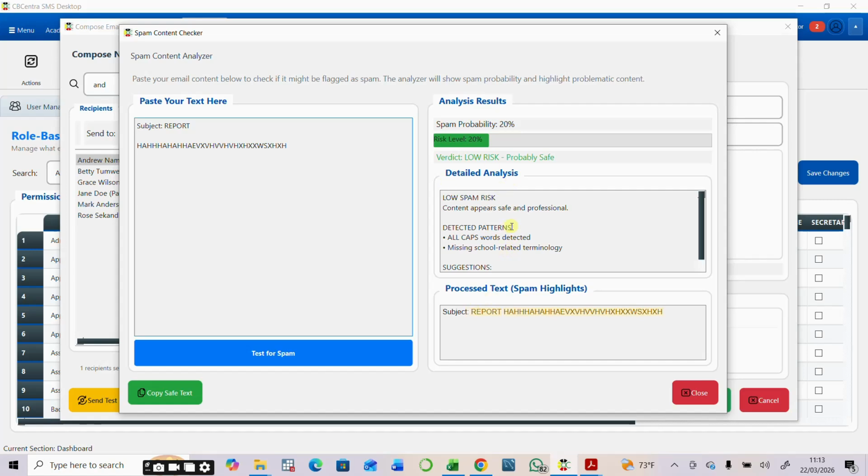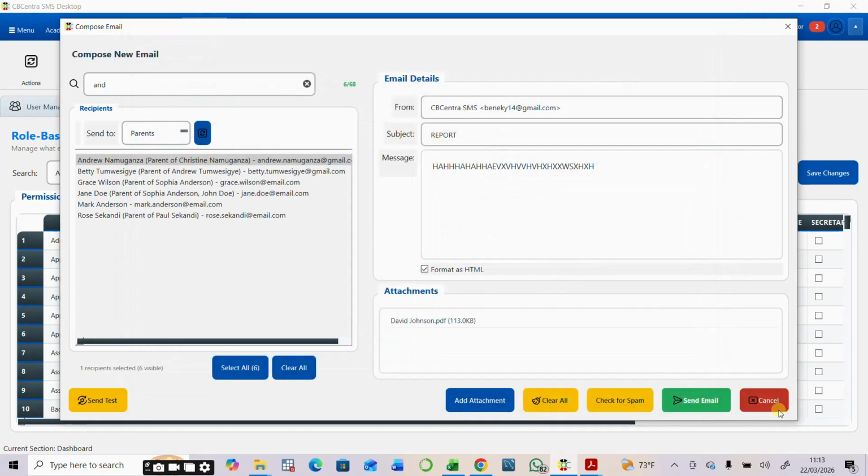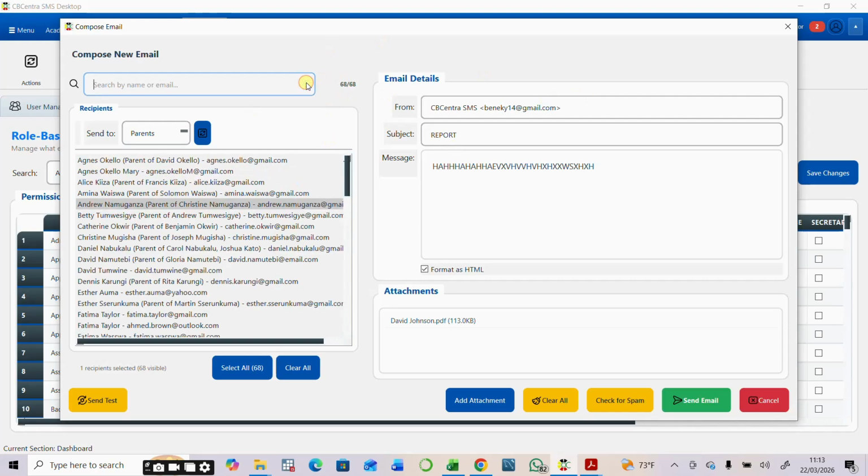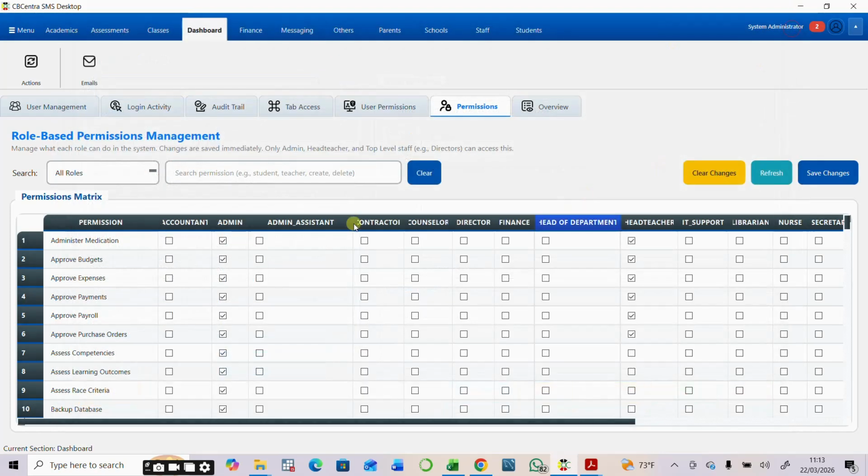So far with this text, it is showing us that there is a low verdict, low risk of this email being flagged as spam. So it is safe. It will go directly to the inbox. Well, that is the ability of this functionality. Okay, all right. So let me cancel that and close that.